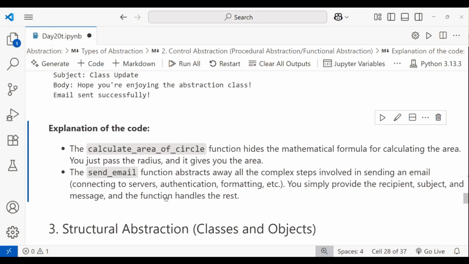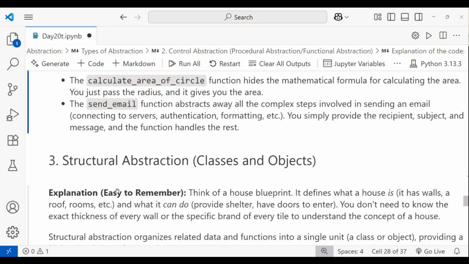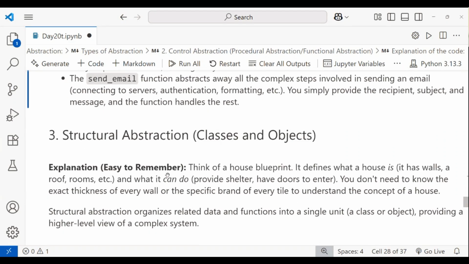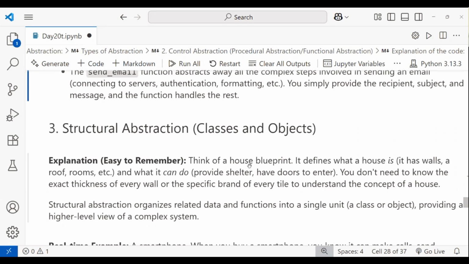Okay. And your third type is what? Structural abstraction. That is nothing but a combination of classes and objects. Imagine, think of a house blueprint. It defines what a house is, with walls, roof, rooms, etc. And what it can do: it provides shelter and has doors to enter. I don't need to know the exact details of every wall or the specific brand of every tile to understand the concept of a house, right?